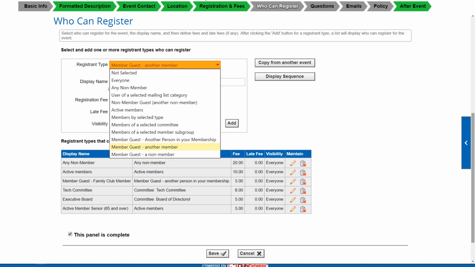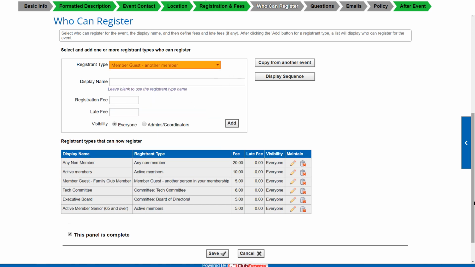You can enter an alternate display name for this item, set the fee if it's a single event, and decide if it's only available to administrators. For example, some prices might be hidden and only available under special circumstances. If you had specified in the previous panel that fees change after a certain date, you'll also be able to enter a fee for late registration.